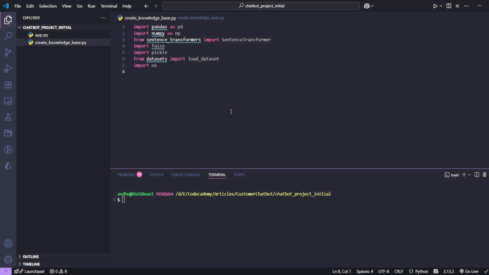Okay, let's set up our project. I already have the extracted folder open in my VS Code. See these two files? createKnowledgeBase.py, this is where we are going to prepare our AI's brain. And app.py, this will be our actual chatbot interface that people can talk to. Now, before we write any code, we need to set up what's called a virtual environment. I have run this command in my terminal.